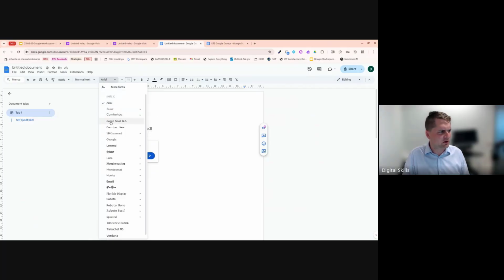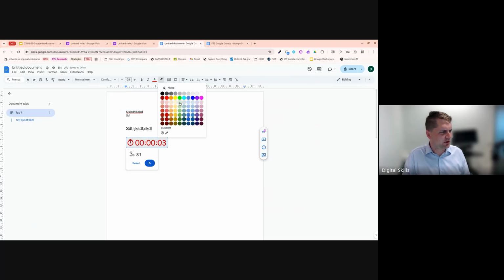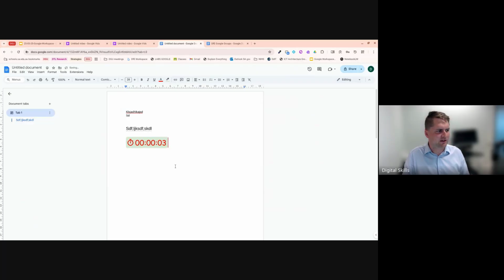So what else we can do is we can change the font. We can make that bigger so it stands out to our students a bit more. We can even change the color of the text. We might want it red. We might say, I want it on a light green background so I can see it a bit nicer. And all of a sudden we've changed what our stopwatch looks like.